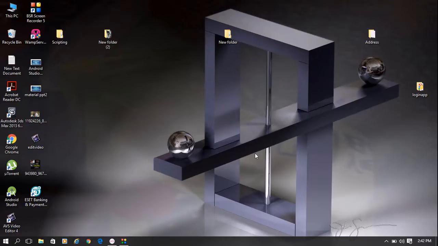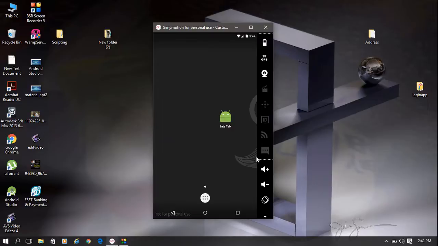Hello guys, welcome back to another Android application development tutorial. Today we are going to create a simple Android application with login and new user registration with MySQL database. So here is the Android application. Before starting the development, I am going to show you the exact Android application that we are going to make.